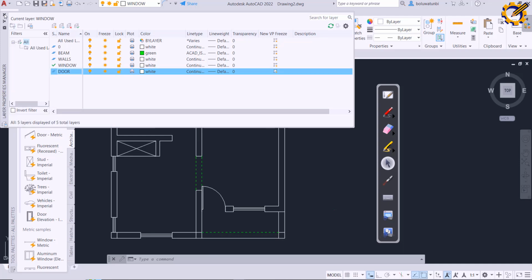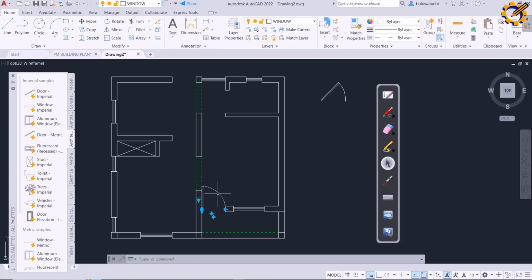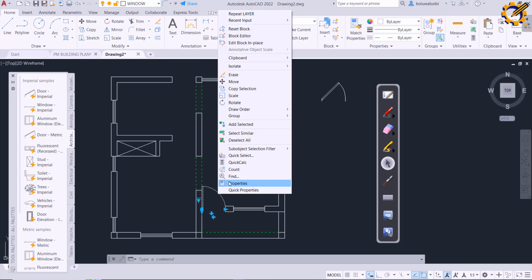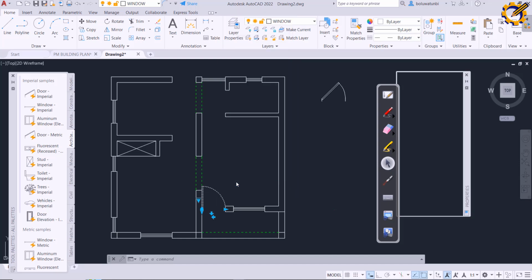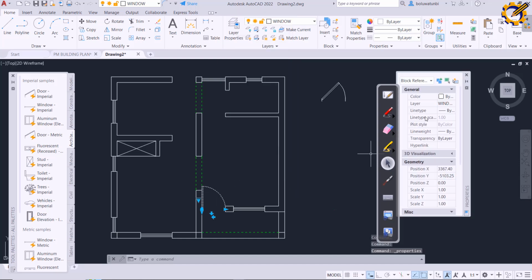Now that door I created, I can actually move it to that layer. So I click on this now. I will right click. I will now go to, I think that should be properties. Under properties, I should be having layer here. Under this layer, I will fix it under what? Door. So it's under door like that.